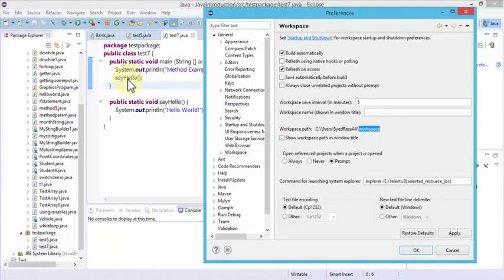We can of course check this box which says show workspace path in window title, or you can choose not to. So it's your own preference. And there are a bunch of other options that you can also take a look at and choose based on your own requirement. But at this point, I just wanted to show you the workspace and the path of the folder.